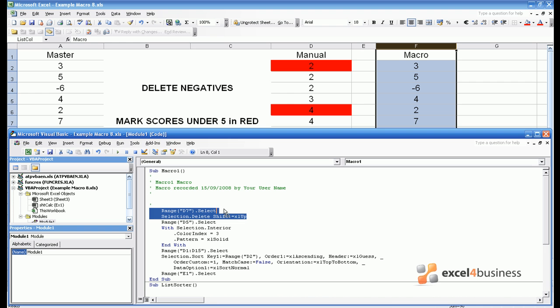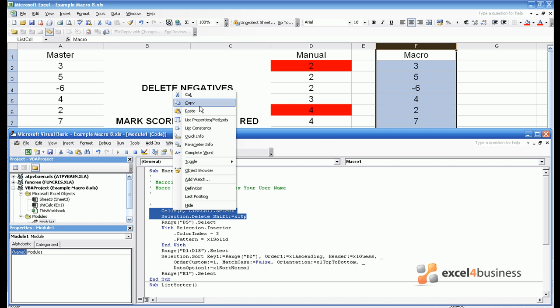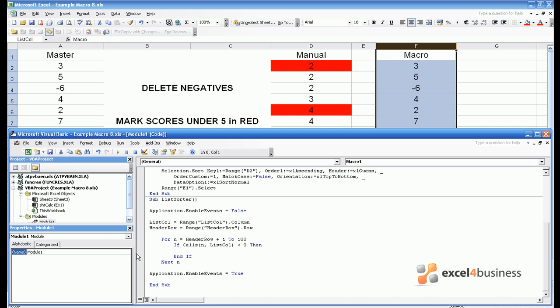So the first line here says Range("D7").Select. That means that you selected cell D7, so Excel has recorded it. However, we may not always want to process cell D7, so instead of Range("D7"), we can replace it with our notation, cells(n, listcol). We can then copy and paste the code into the relevant part of our new macro.